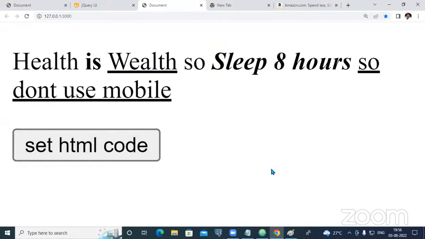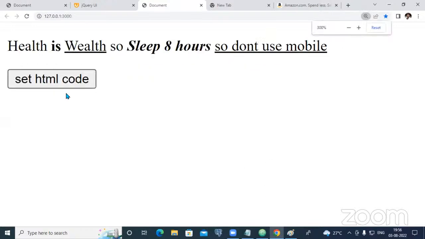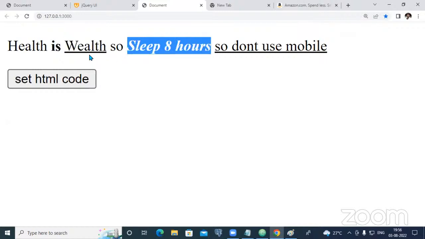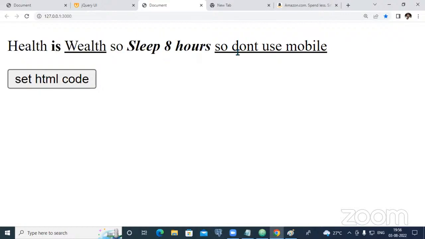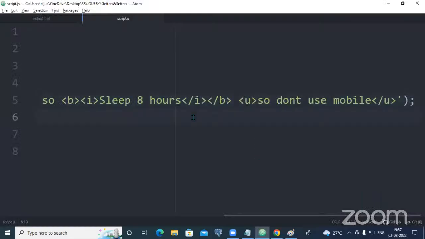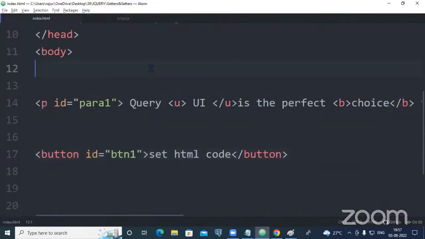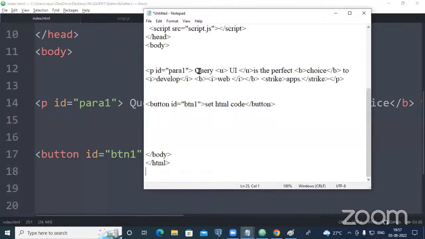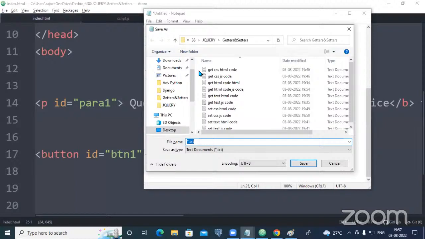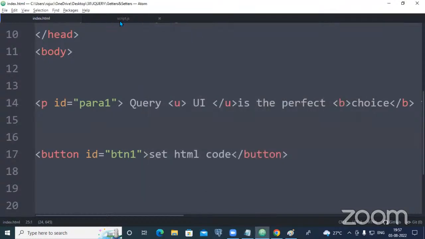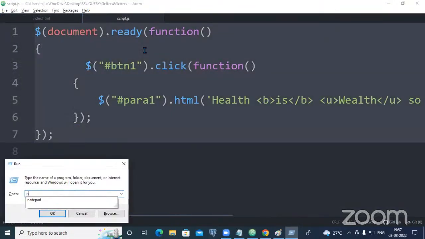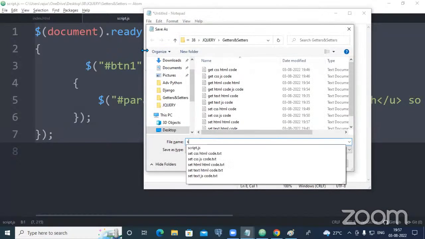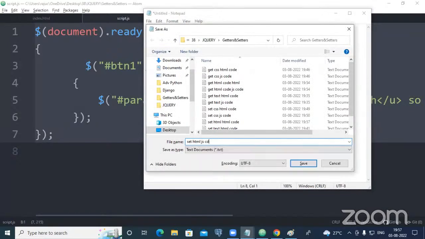Just click this. You are changing the data along with the HTML, you see. Now we can see this is a bold one. Here underline, here bold and italic. So health is wealth. So sleep 8 hours. So don't use a mobile, you see. So you are getting the underline also. Set HTML code. Set HTML JS code.